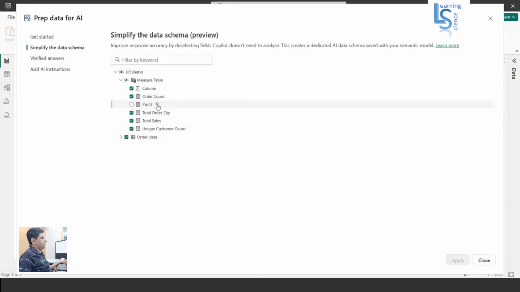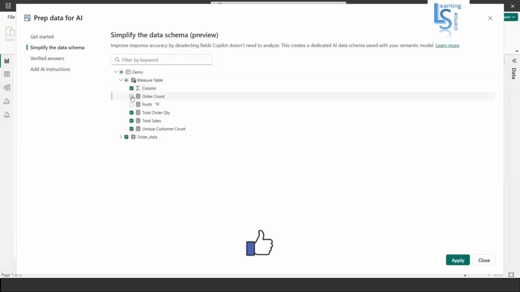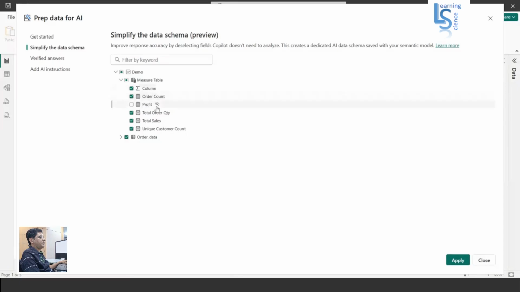Now, another change. From here, if you want to include or exclude something, you can do that. If I don't want Copilot to analyze the order count, I can easily remove it. I have a detailed video on this, so please watch that video; you will find the link in the description box. So this is one change: if a field is hidden, it will automatically be removed from the AI data schema.